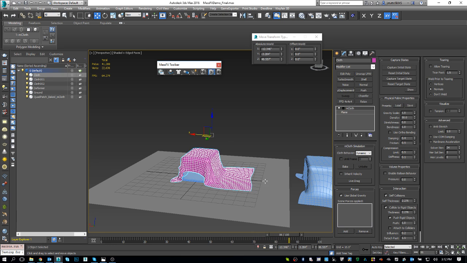So this will play as long as the number of frames you have down here. Obviously, we didn't need all that. It stopped maybe by around 40. So if you don't want to wait, we can set this to be shorter.